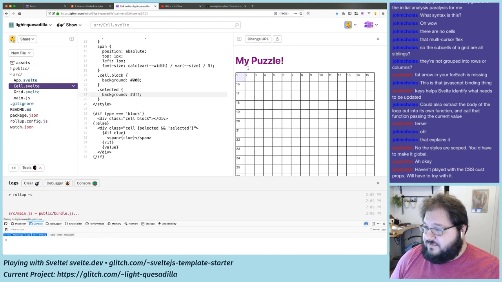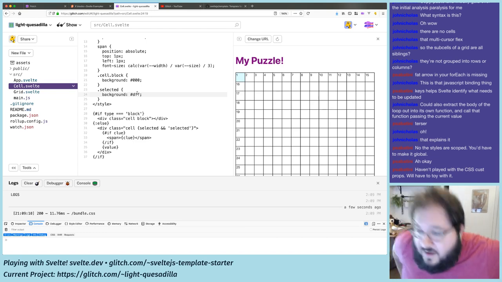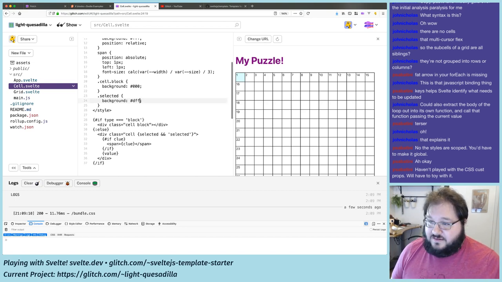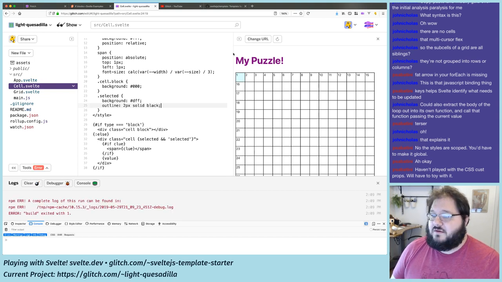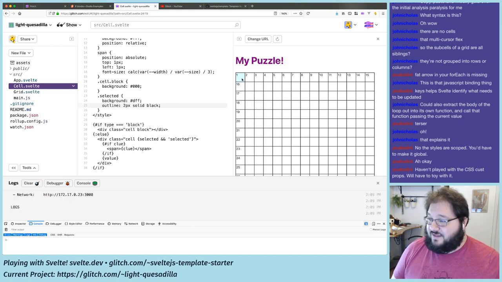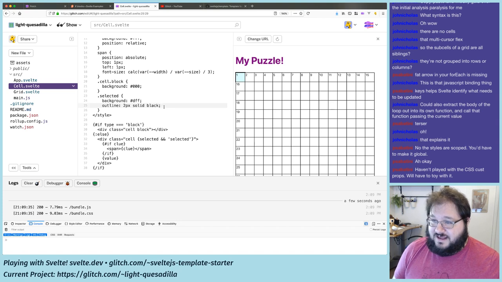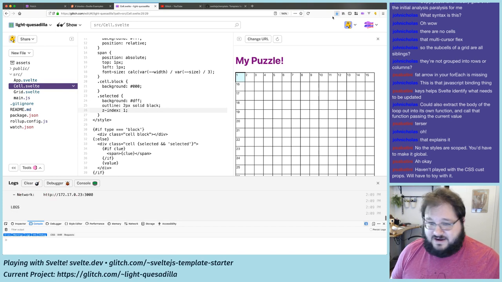DFF, I don't know. We're playing with colors here. Great, okay. And maybe outline 2px solid black. So when it's selected, it'll actually have like a thick stroke around it. Assuming I know how outlines work, and I know how refresh works. And last thing but not least thing, z-index 1, so it kind of pops above the rest of them.